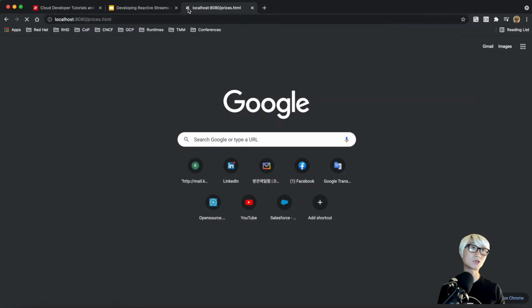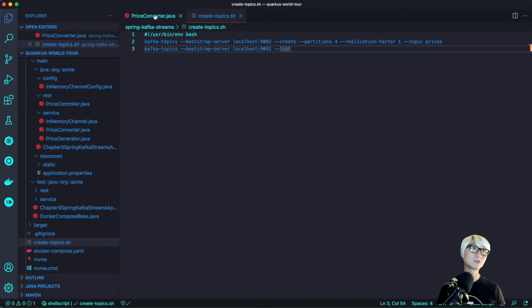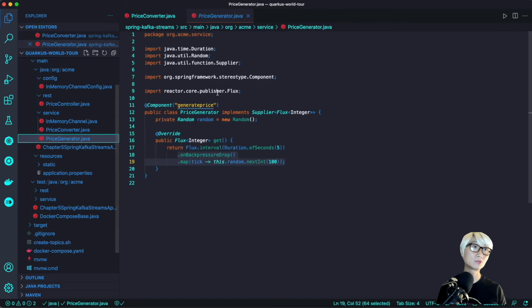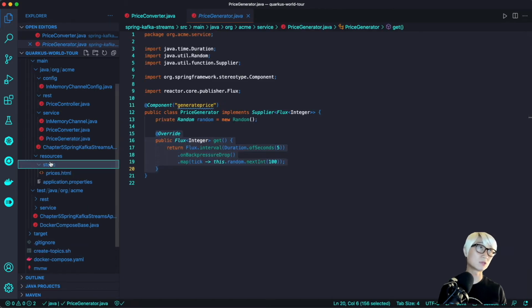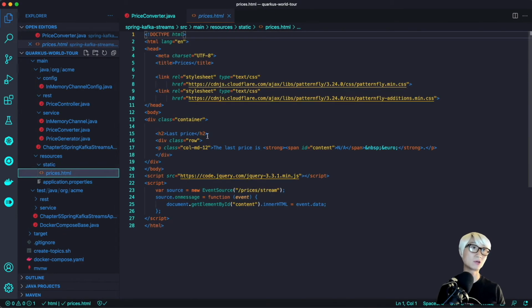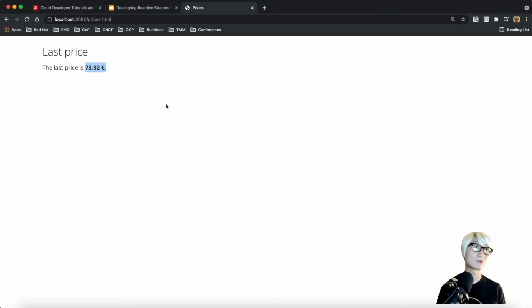So let's access the endpoint, the presentation layer HTML page. The first price is nothing, and then every 5 seconds we're going to see different generated random prices here. Okay, pretty cool. When you go to the random generator here that generates every 5 seconds, I already explained it. This is your static HTML file.